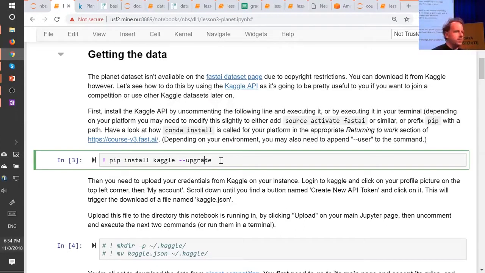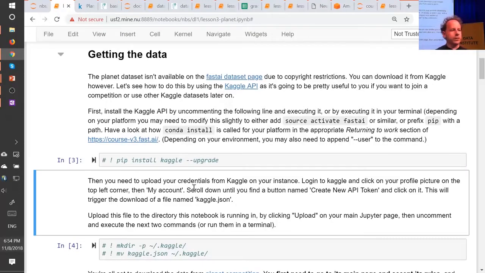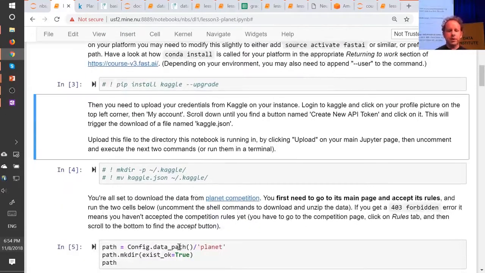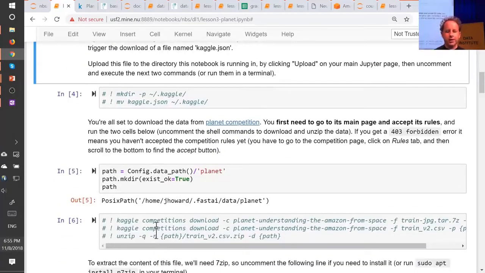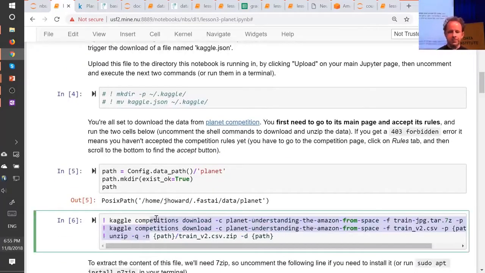Depending on your platform, you may need sudo, you may need slash something else, slash pip, you may need source activate. So have a look on the setup instructions, or actually the returning to work instructions on the course website to see, like, when we do conda install, you have to do the same basic steps for your pip install. So once you've got that module installed, you can then go ahead and download the data. And basically, it's as simple as saying kaggle competitions download, the competition name, and then the files that you want.